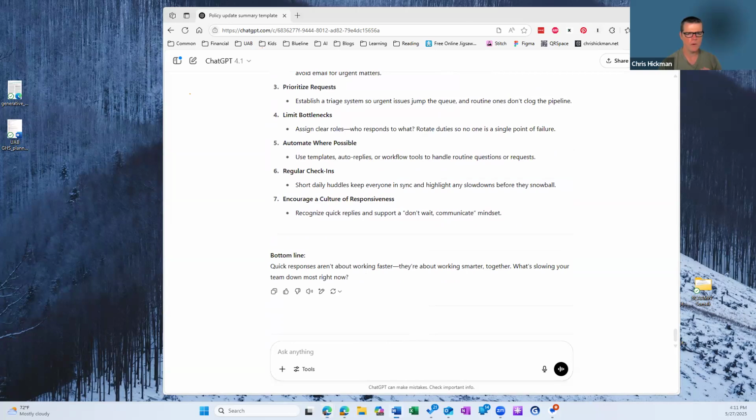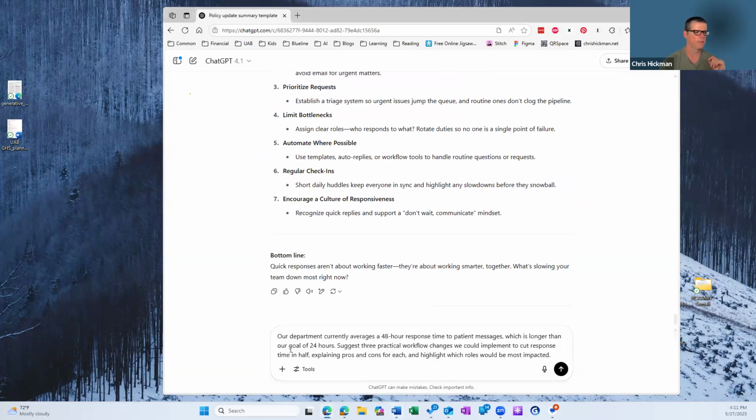And so what we can do is update this with more context. And so we can get more practical solutions from improving this specific kind of team workflow. Our department currently averages 48-hour response time to patient messages, which is longer than our goal of 24 hours. Suggest 3 practical workflow changes that we could implement to cut response time in half, explaining pros and cons for each, and highlight which roles would be impacted.